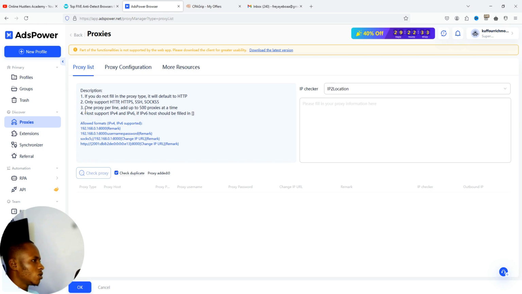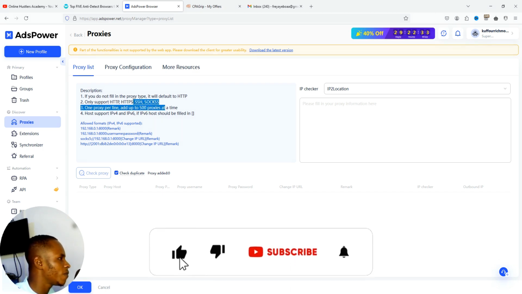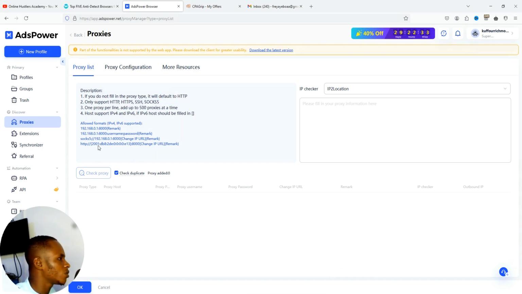All right, so they comprise all the proxies over here. They have HTTP, and then HTTPS and SSH and SOCKS5. They have it over here. So these are the top 4 proxies they support. These are the best or the top proxies on the market right now and most people are using them. So these are the proxies that they are using.